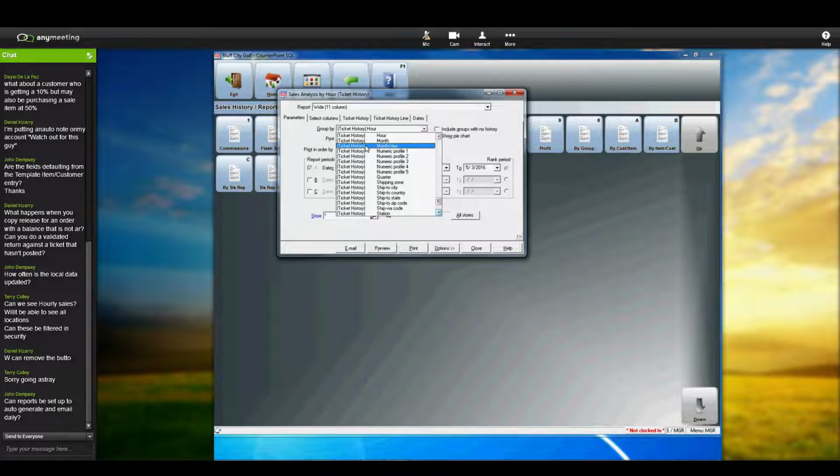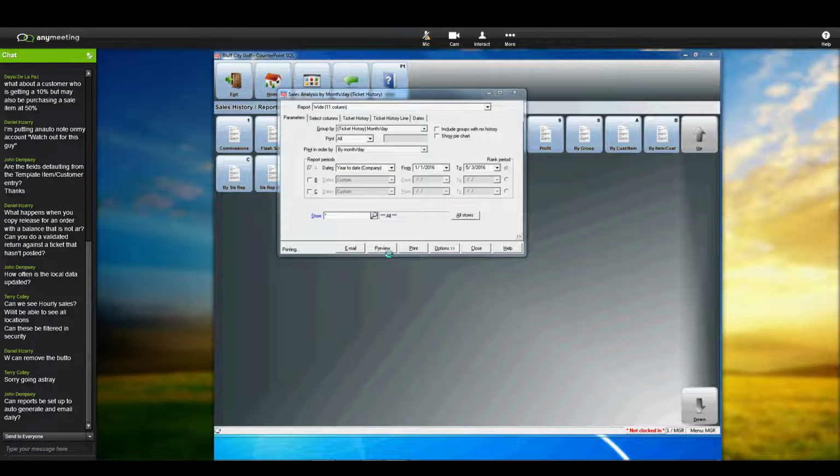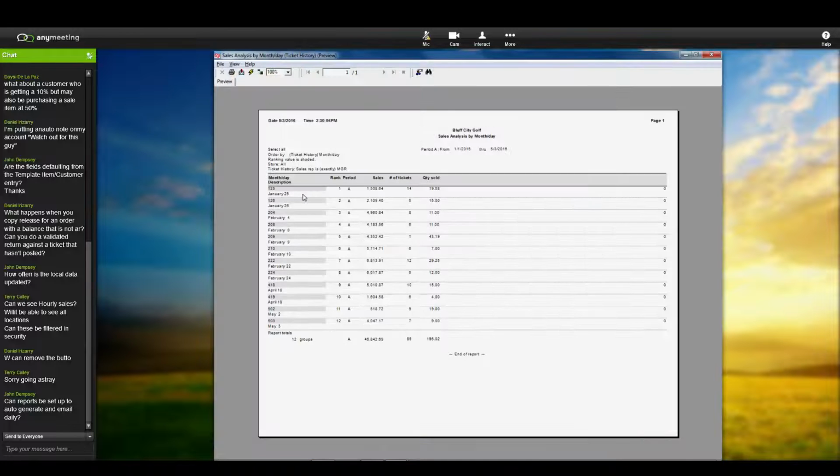Let's choose month, day. And let's do year to date. And I want to preview this. So here it shows me January 25th, how many sales I had, how many tickets, quantity sold, and so forth. These are the only dates that I had sales. So it's skipping the ones that I wasn't even open. And this is kind of nice because then you know when you're busiest.